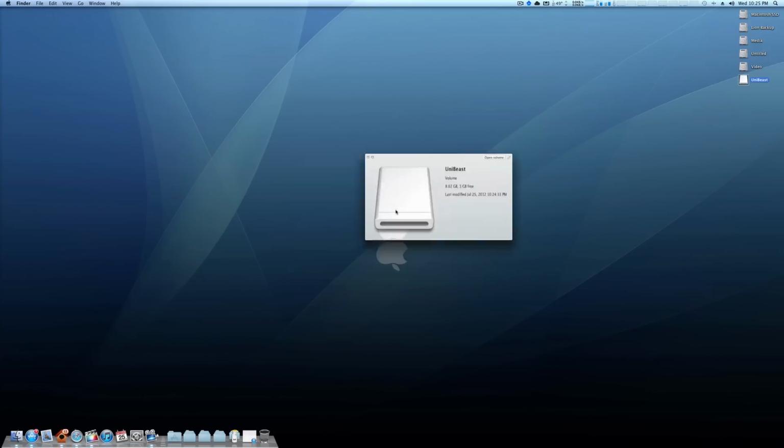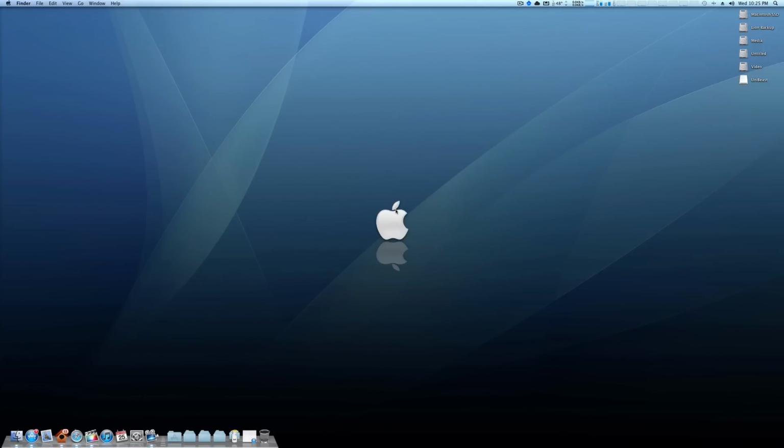So after making sure, just simply plug this flash drive into any USB port, or if you're using a partition, simply boot from that partition, and we'll go ahead and install Mountain Lion.